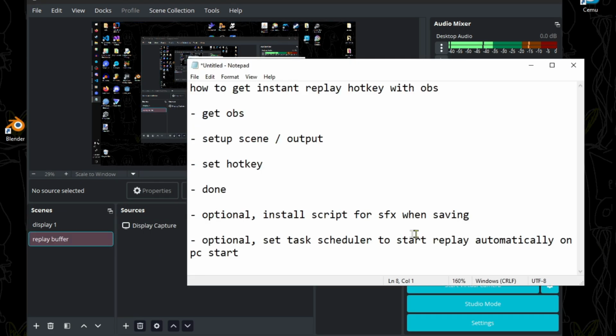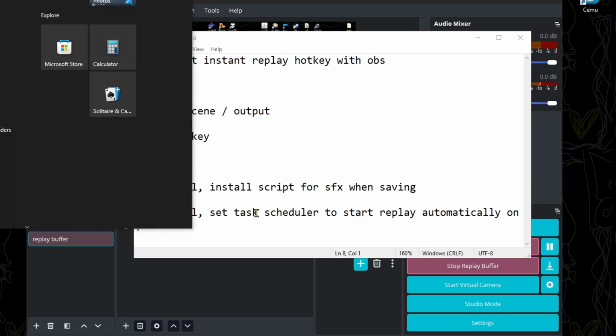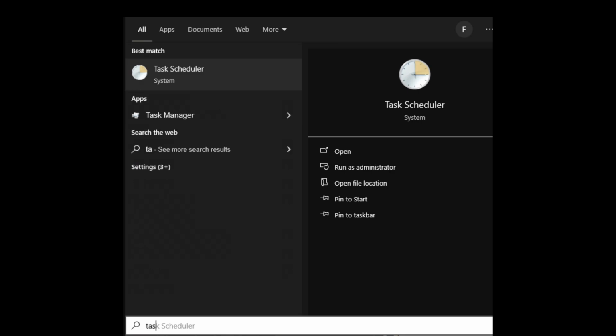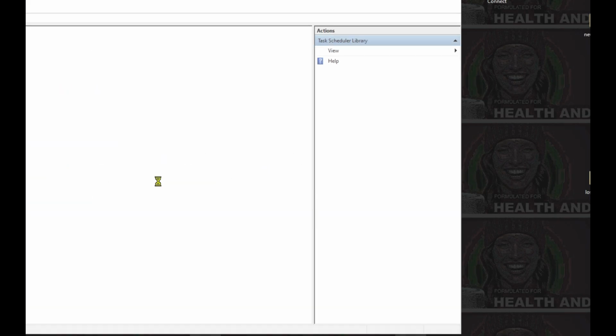So the next thing I want to set up is the task scheduler. What this is going to do is start OBS and the replay buffer whenever you turn on your computer, so that you don't have to ever think about it. You can just turn on your computer and it's already recording, and you can save a clip whenever you want to. So first, press the Windows key and then search for task scheduler.